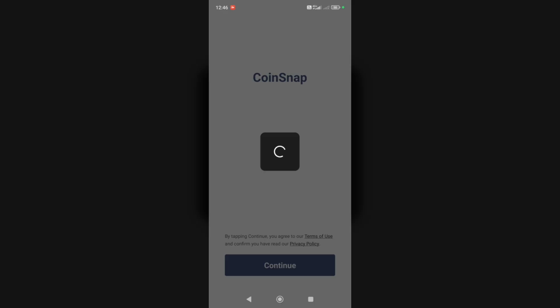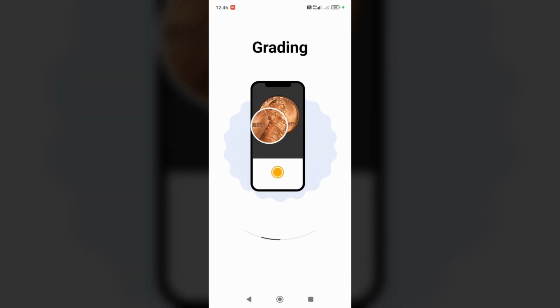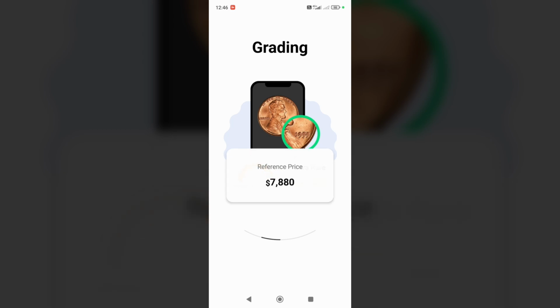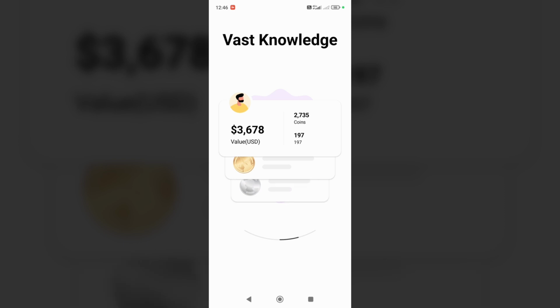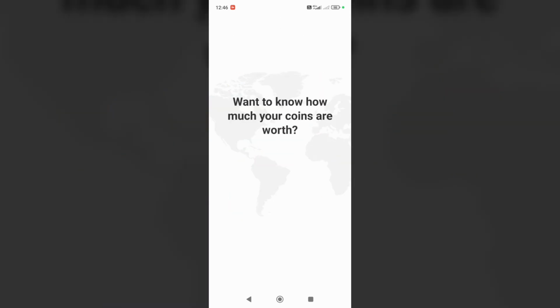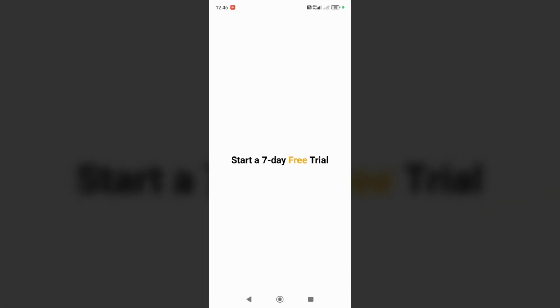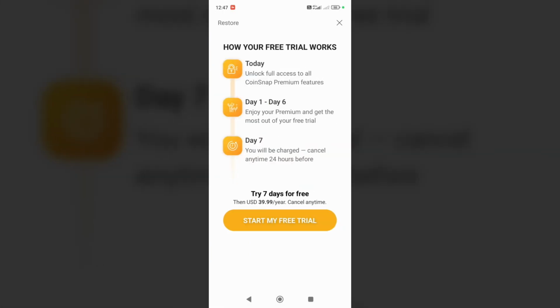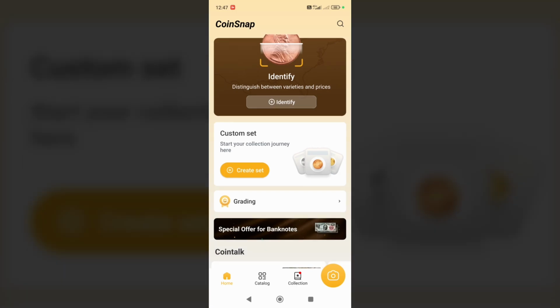So click on continue. As you understand, this is a special application which can help us find information about a coin. For example, we can scan a coin, just take a picture of it, and the application will display all information about this coin. So now I want to show you how to use it. Just click on the cross icon at the top right. Okay. How your free trial works, just click on the cross icon again, and here it is. And this is how the application looks.